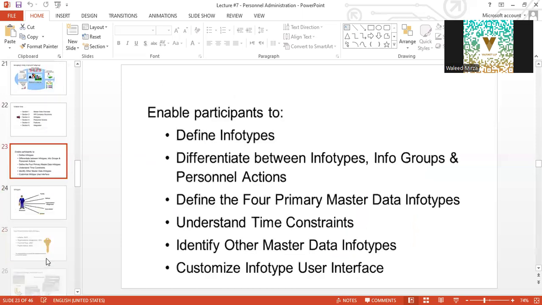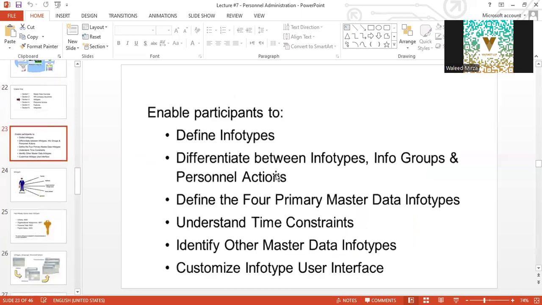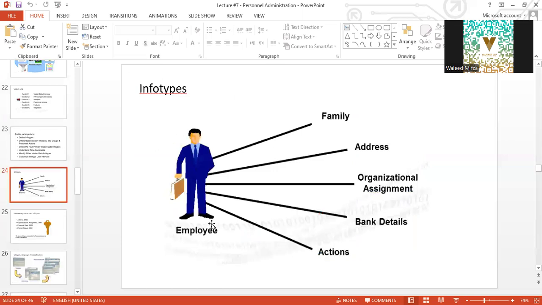Now, coming to info types. Info types are basically the heart and soul of HR. So, if you talk about info types for an employee, what are info types? Info types are nothing but features. So, every employee can be distinguished by family, his address, his organizational assignment, bank details, and actions. Actions are hiring, firing, retirement, training, promotion, demotion. So these all are features that describe an employee, and that are called info types in HR.